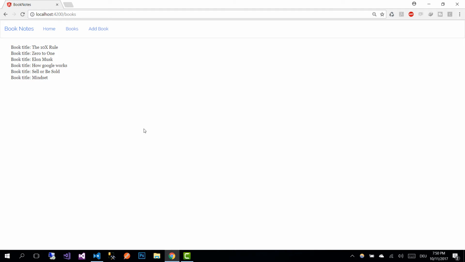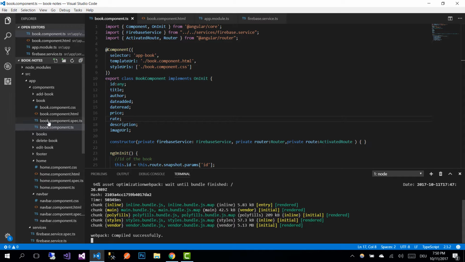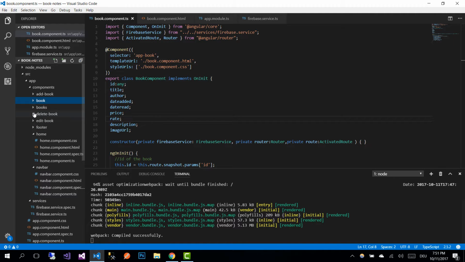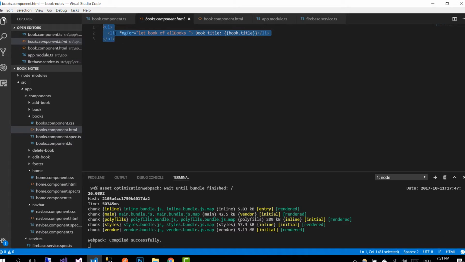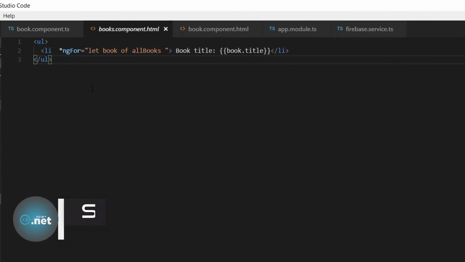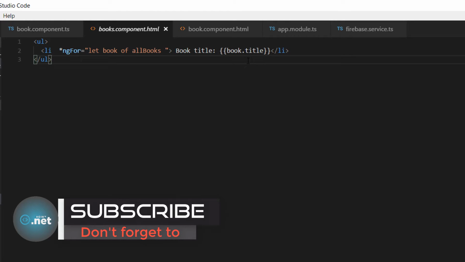So for that, let's go to the books.component.html file, because this is the view that we use to show all the books. So go to books. Here we have books.component.html. And for the moment, we just have an ngFor directive, which is used to iterate through all the books and just display the book title. Let's remove the previously added code.